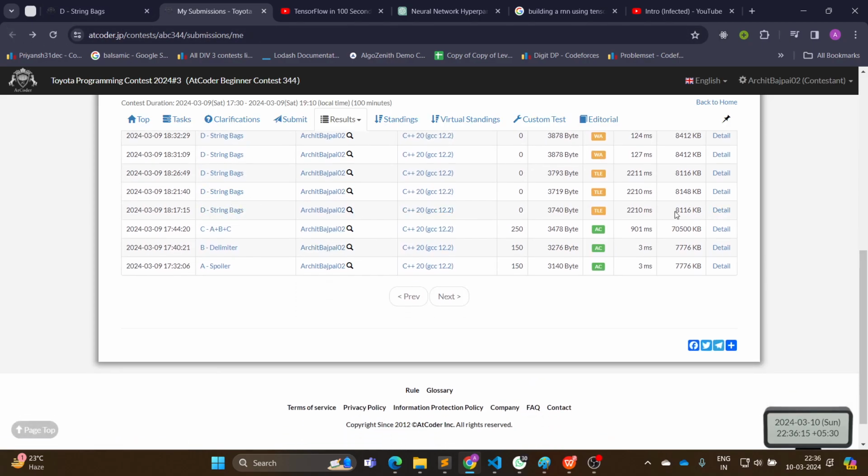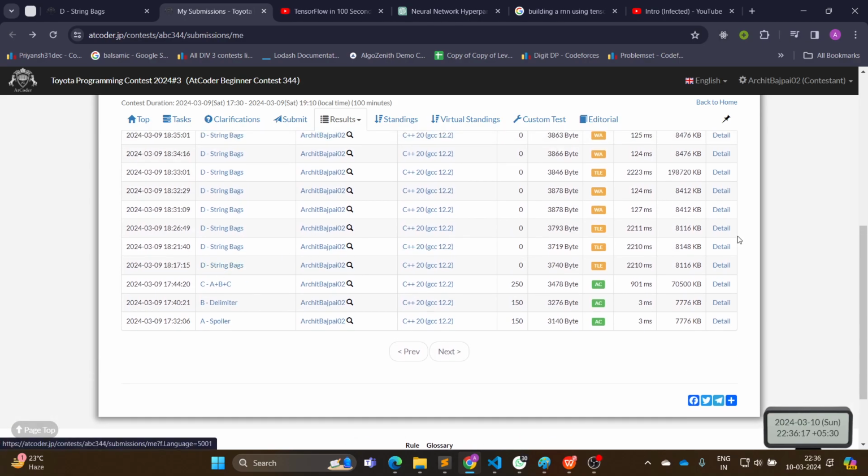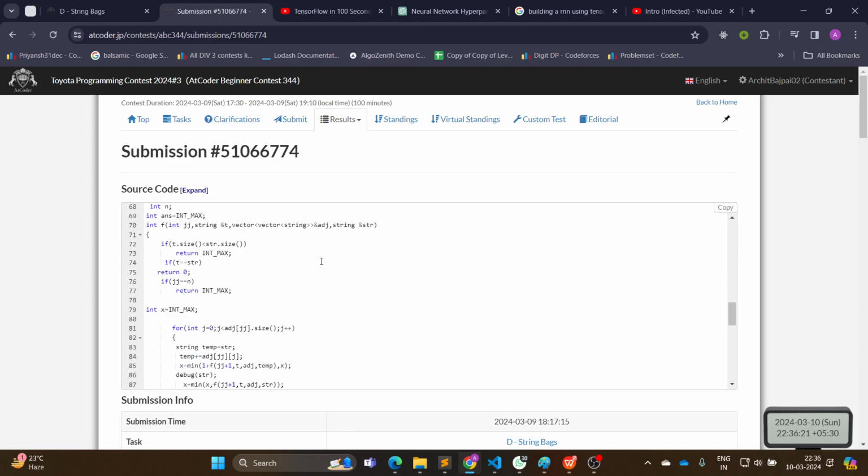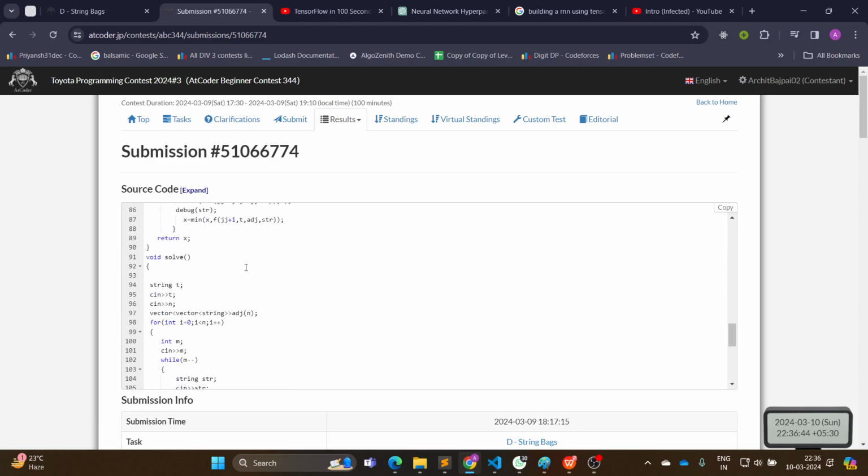Yeah, so I was getting a TLE in this. Let me show you what I had previously done. I just passed in the recursive function a check: if the string that I'm making exceeds the final string T in size, that means this answer is false. And if I keep on adding, I won't come to a point where I have fewer characters. So I have returned int max.